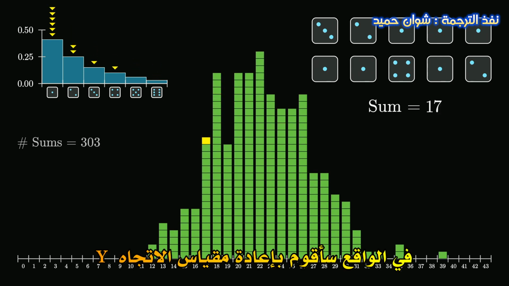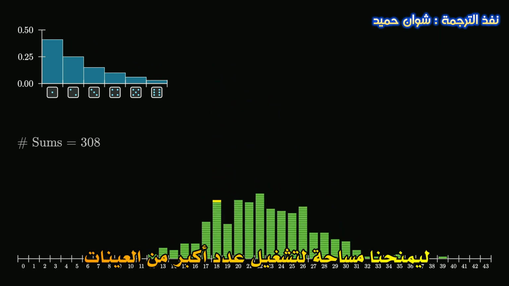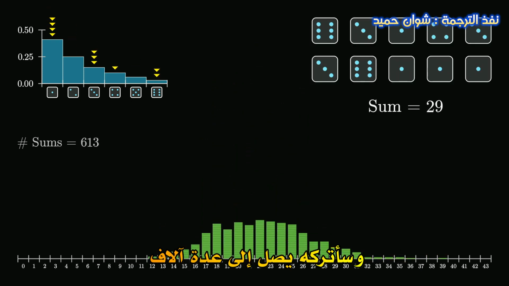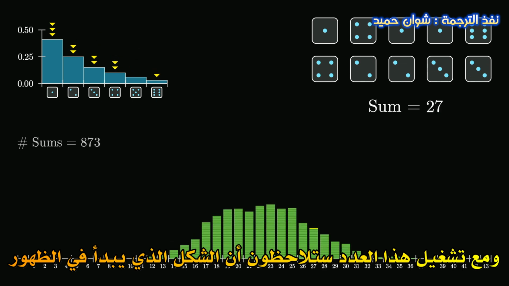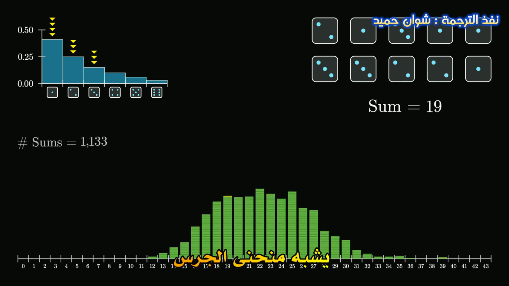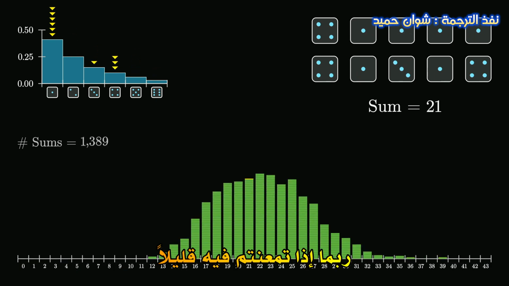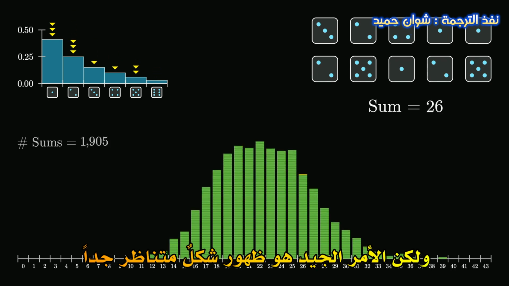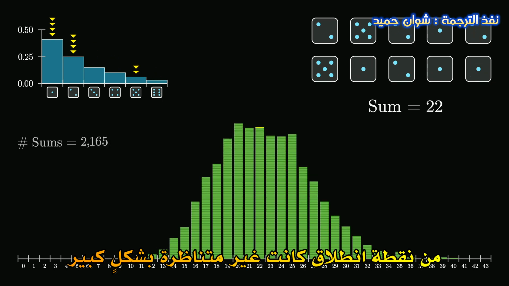And in fact, let me rescale the y direction to give us room to run an even larger number of samples. And I'll let it go all the way up to a couple thousand, and as it does, you'll notice that the shape that starts to emerge looks like a bell curve. Maybe if you squint your eyes, you can see it skews a tiny bit to the left, but it's neat that something so symmetric emerged from a starting point that was so asymmetric.